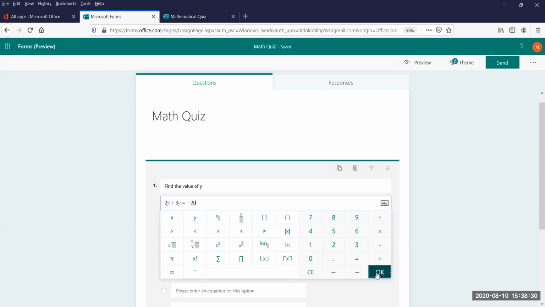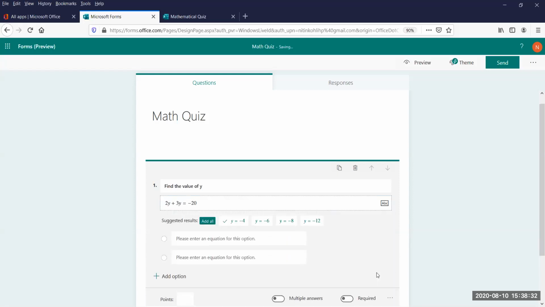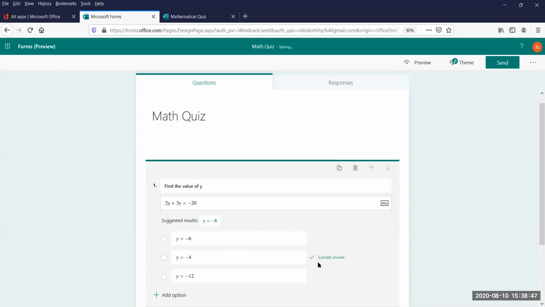If I click OK, this form is actually intelligent. It will give you the correct answer also. So as per my equation, the correct answer is y equal to minus 4. I will select some wrong options, and I will select this correct option and this one also. And it has already marked my correct answer with a tick box.